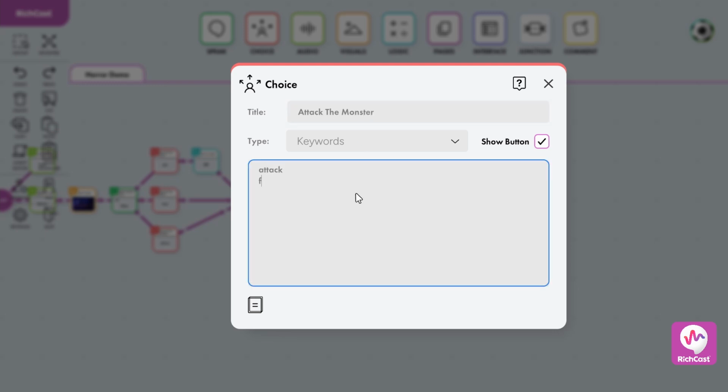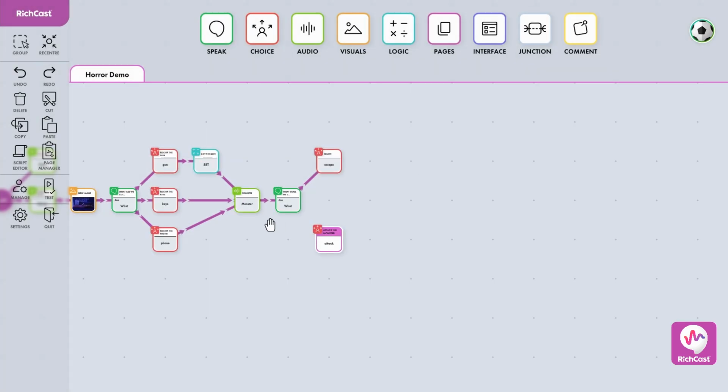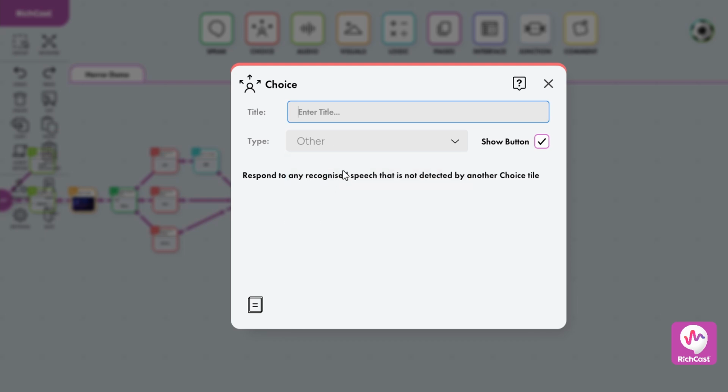So we'd have attack, fight, confront, any words that might signify that we're going to attack the monster. Now what do we do if the player asks or says that they want to do something that isn't actually listed in any of our choices? Well, we actually have a system for this as well, which is simply known as an other.